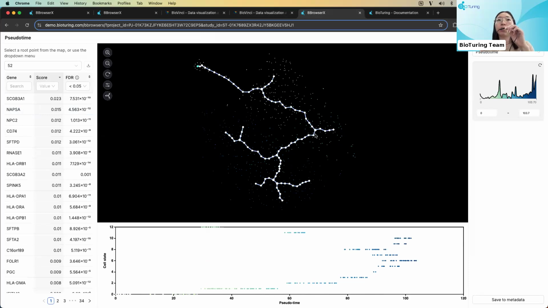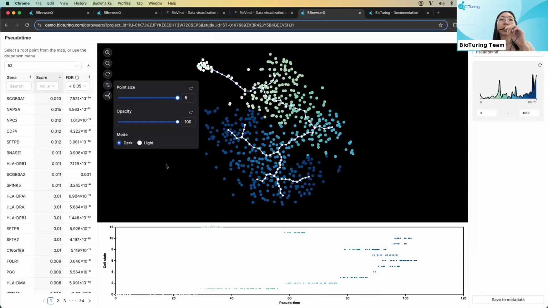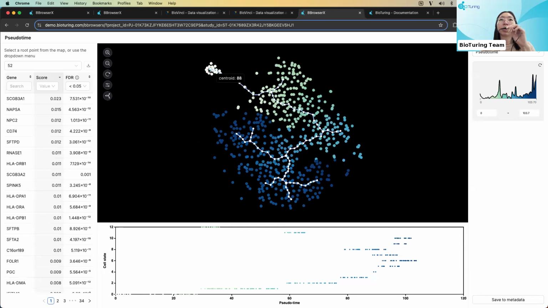For example, what I noticed right away from the UMAP, let me enlarge these points so you guys can see a little bit better, is that there's a cluster of cells outside here that kind of clusters away from this larger cluster here. So this leads me to believe that maybe the starting point is either up here in the small cluster or down here in the larger cluster.